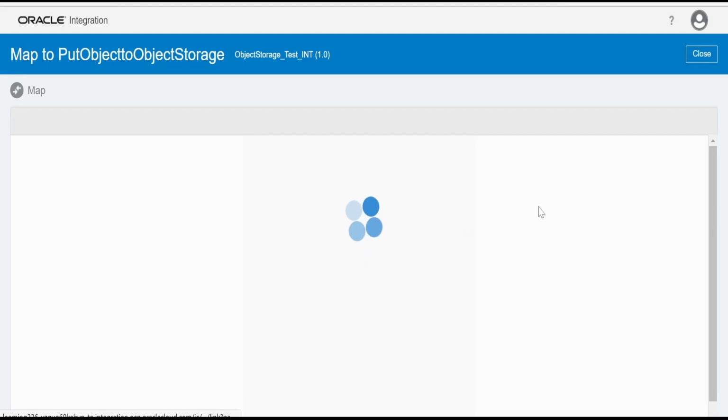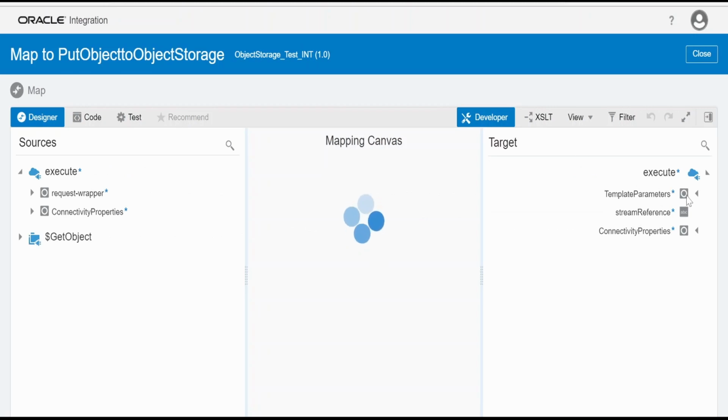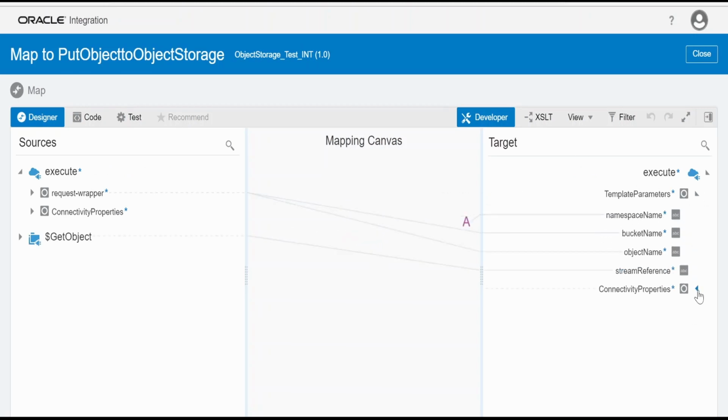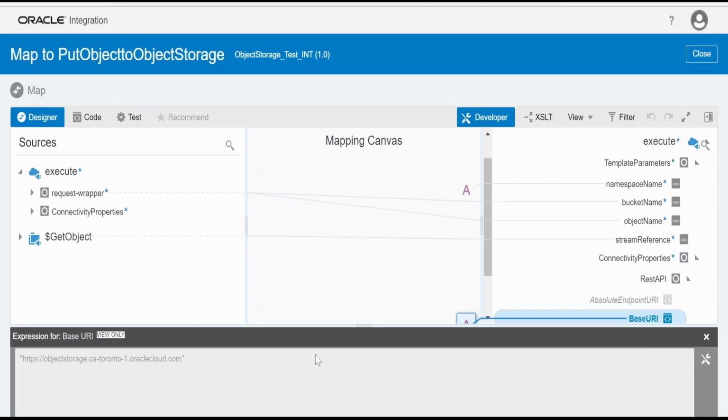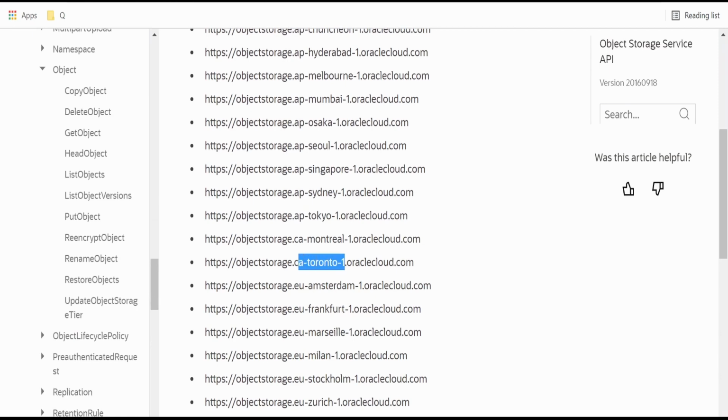Coming to mapping. Here I am overwriting this base URI because we have made use of this functions connection, which will be common for communicating with functions as well, but we are not interested in communicating with functions, so I am overwriting the base URI with this object storage ca-toronto-1 endpoint. If you don't know how to get that, I will provide the link in the description. So based on your region, you can select the URL. So this will be the base URI for you. As I am using ca-toronto-1, I am using this base URI. Okay, I will provide the link.